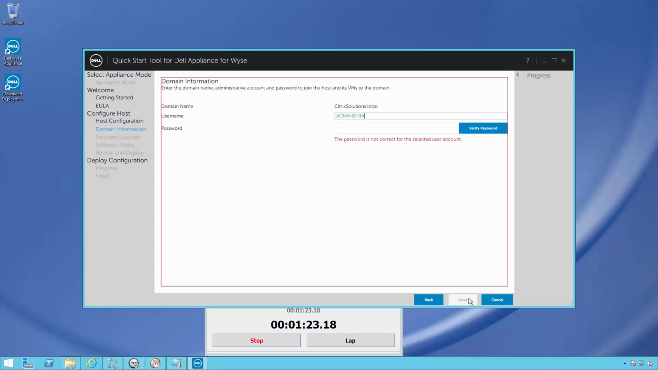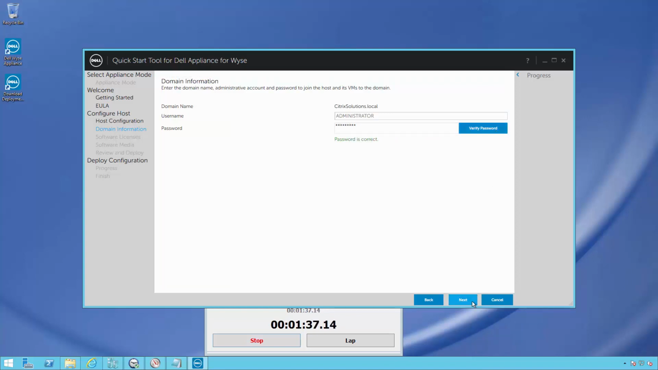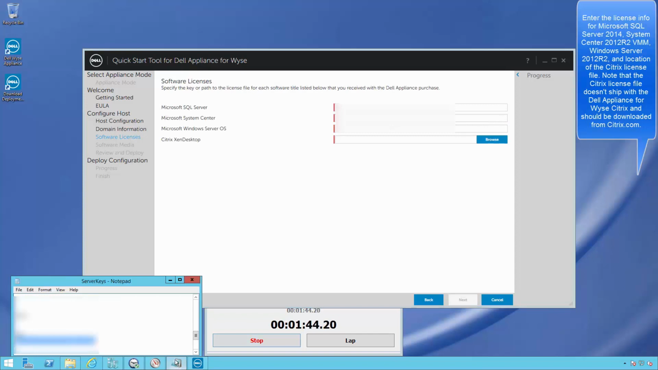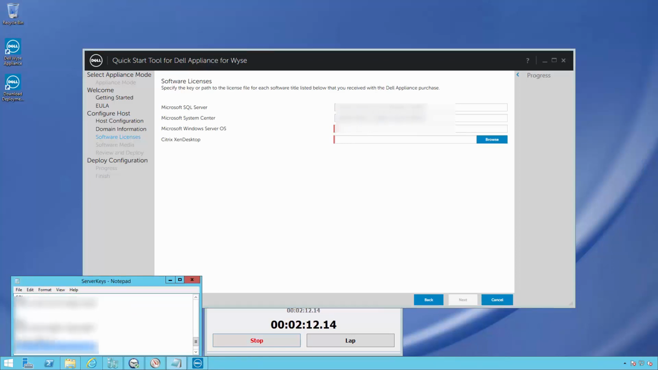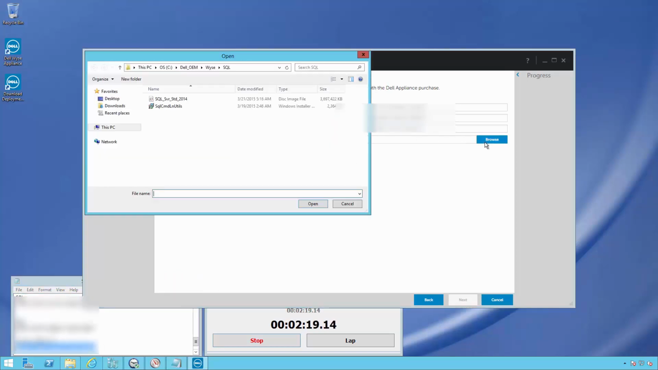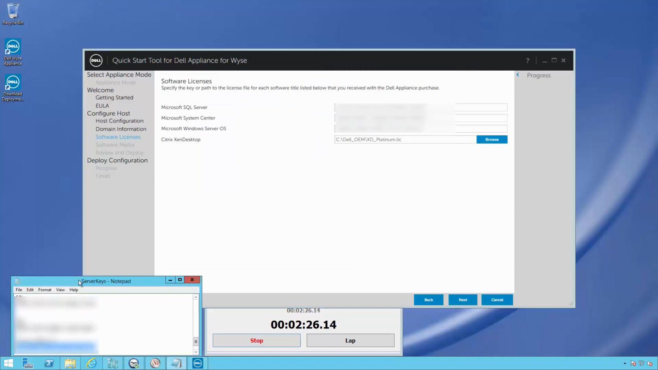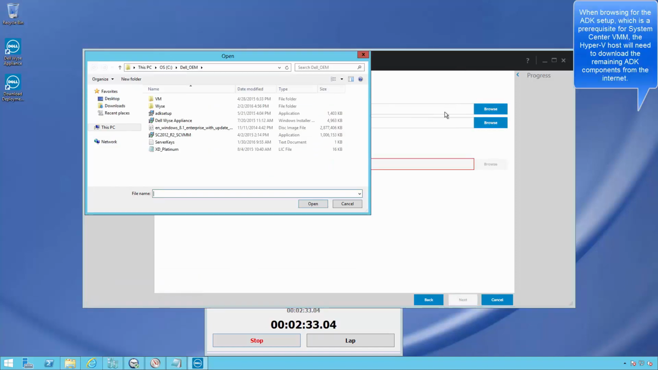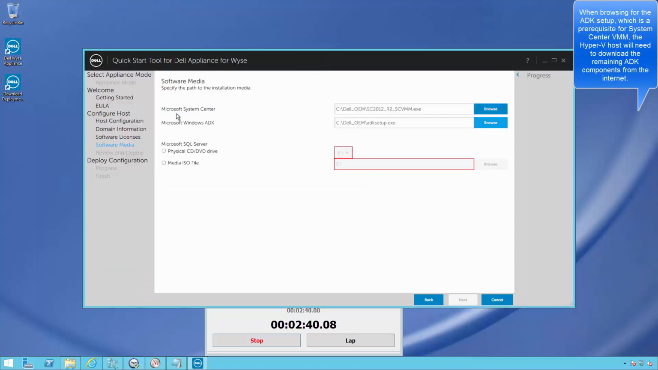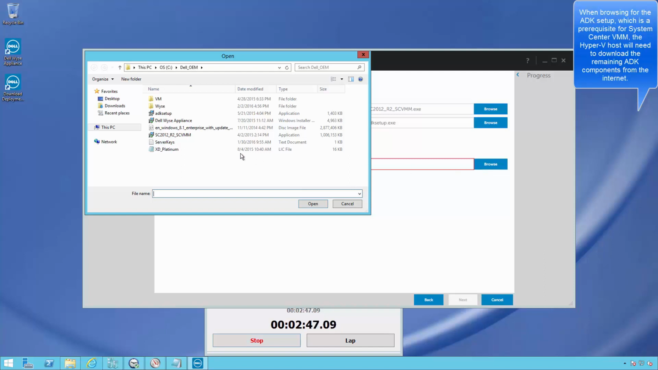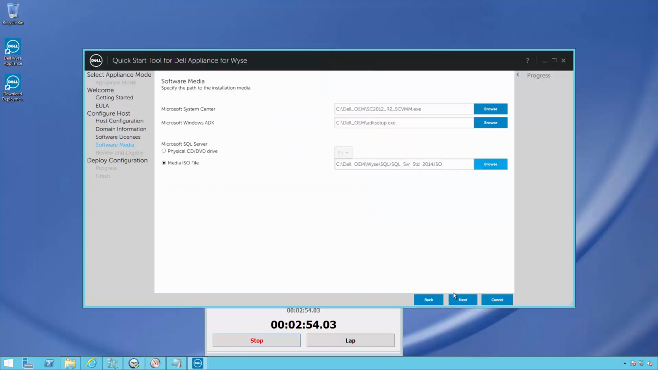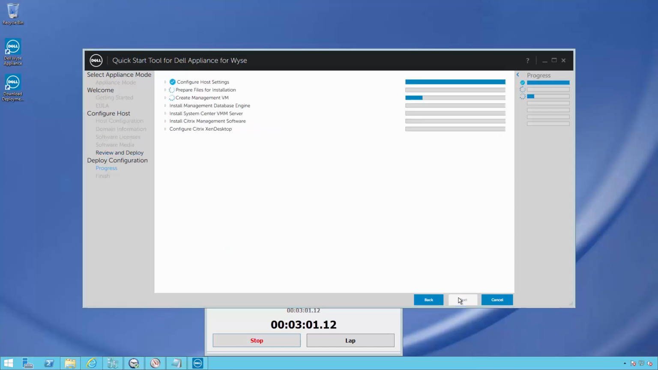Next, we'll enter in our administrator username and password that we will use to install and create the virtual machines. We'll then enter in the license information for Microsoft SQL Server, System Center, and our master Windows Server OS image we'll use to create the management machines with. Next, we'll enter in the path to our ISO media. After that, we'll review our configuration and click Next.